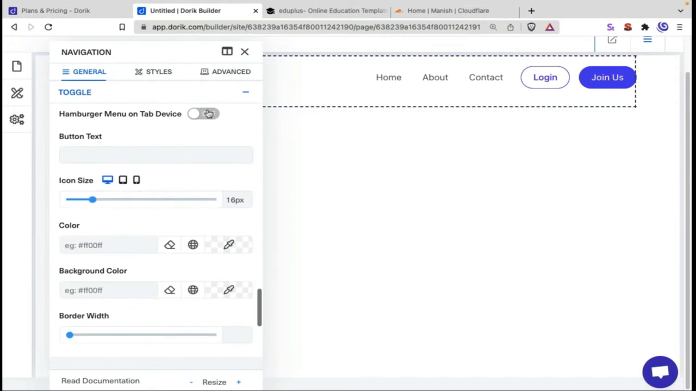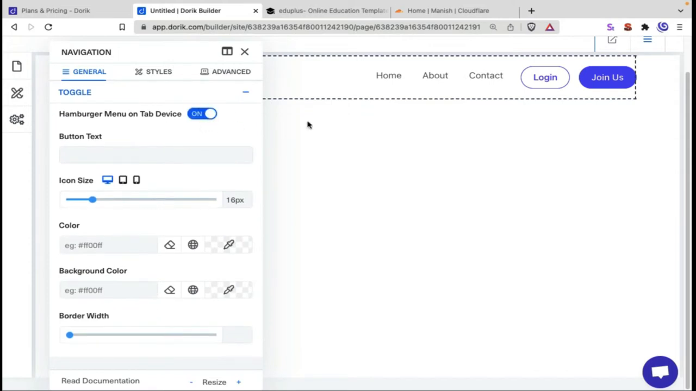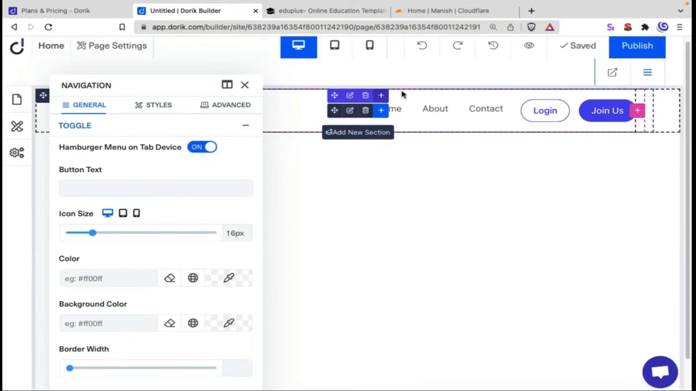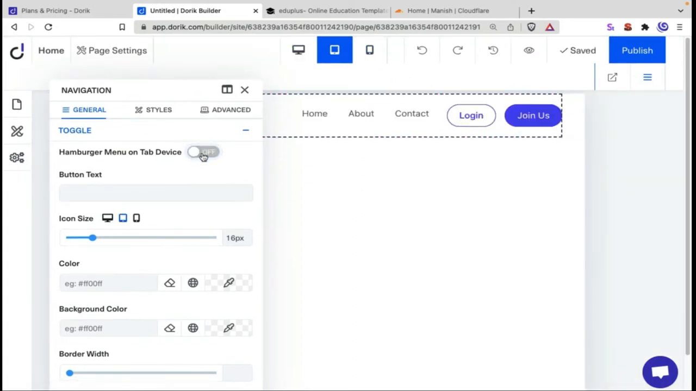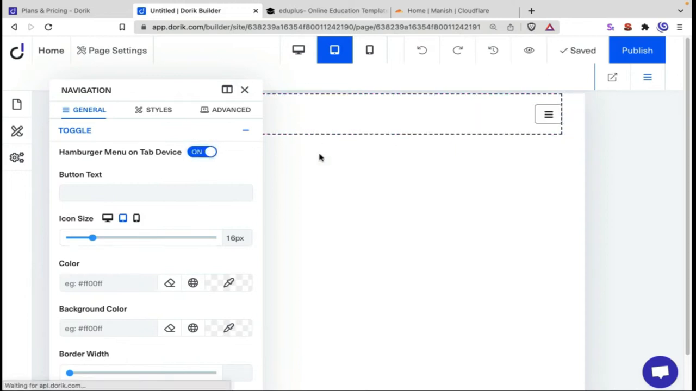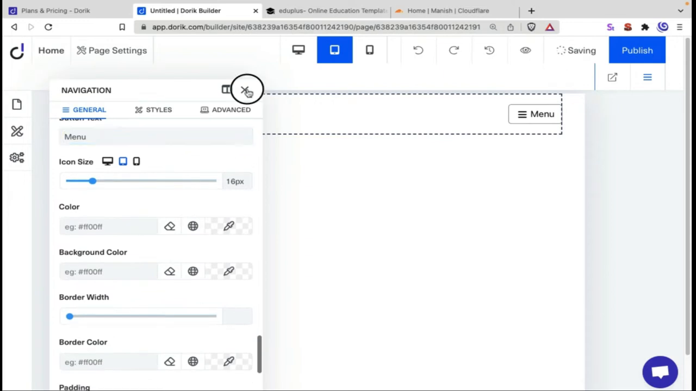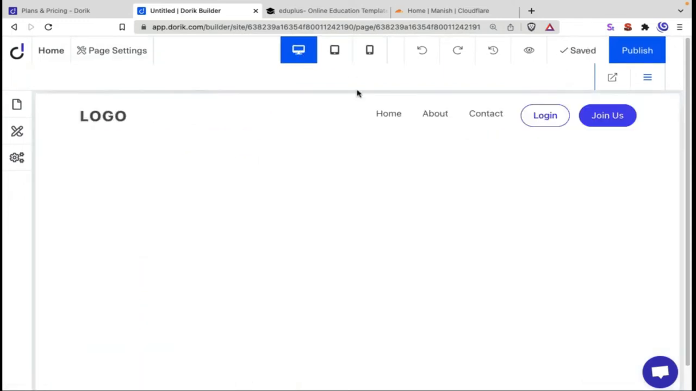Here you have a toggle, so enable this on tab devices. So let me show you what it is. When you have a tab, you have a toggle button. If I switch it off, you will get the whole navigation here. If I enable this, you will get a toggle here. You can also name it like menu. You can name it if you want. And yeah, that's the logo.